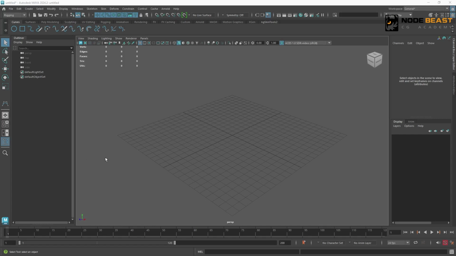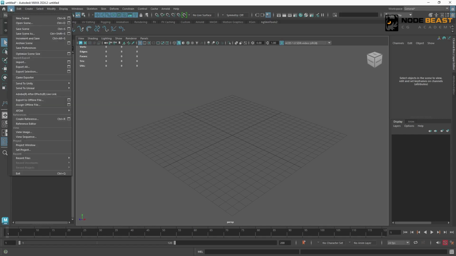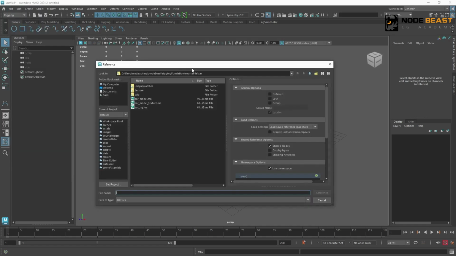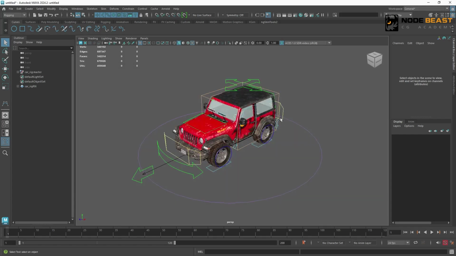See, I have an empty scene file here. In the File menu, we find Create Reference. This will pop up a window. Then we can select the file we want to reference. Here we choose the rig for this car. Then you will see our car rig in this scene.